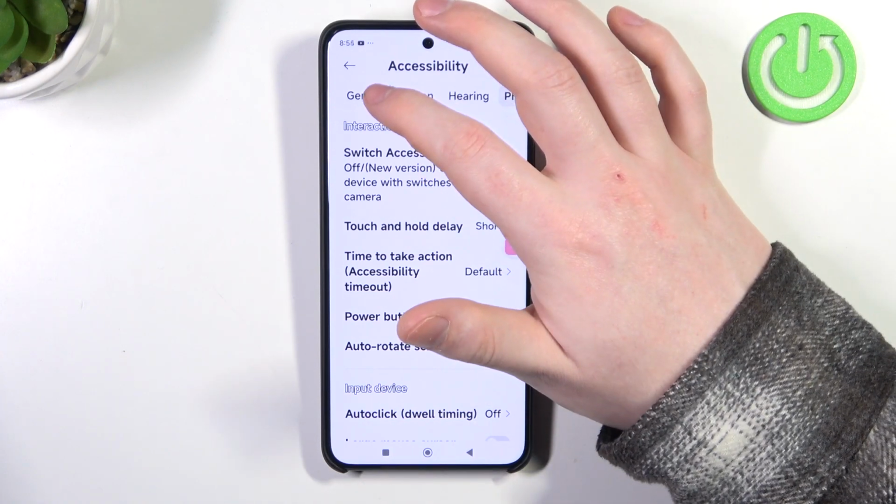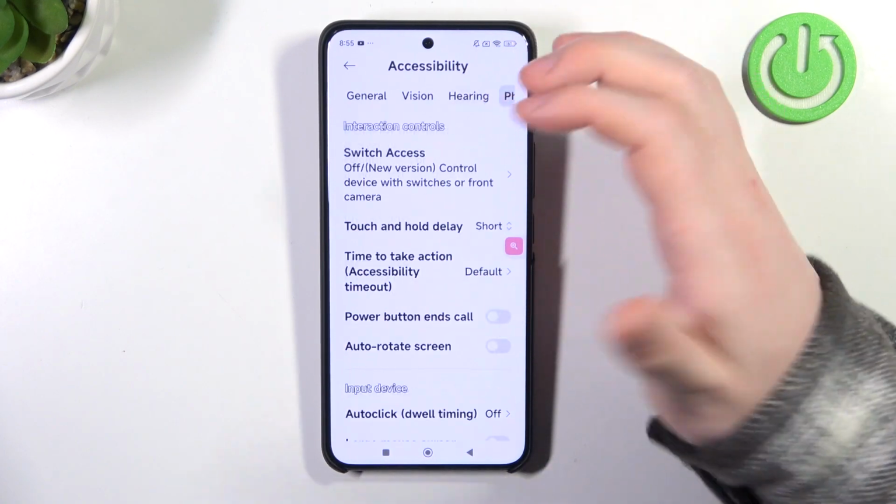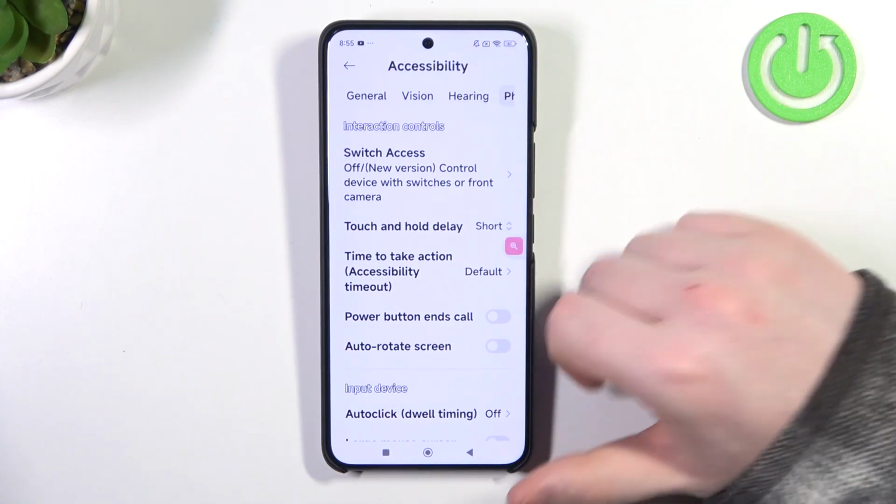Of course, you can go into these accessibility settings and experiment here however you want, however you like, let's say.